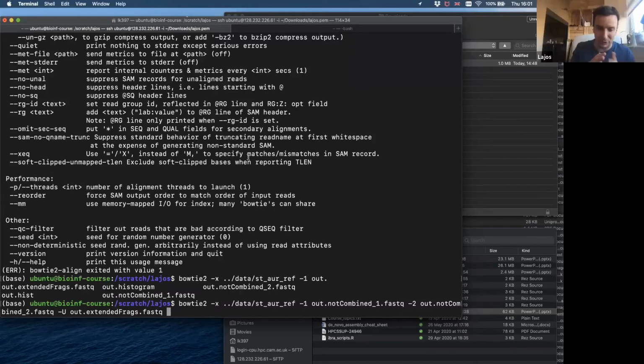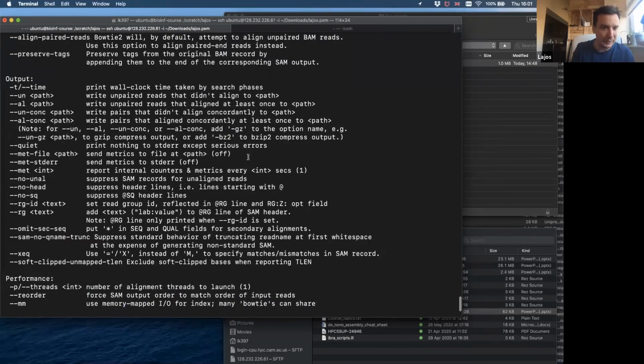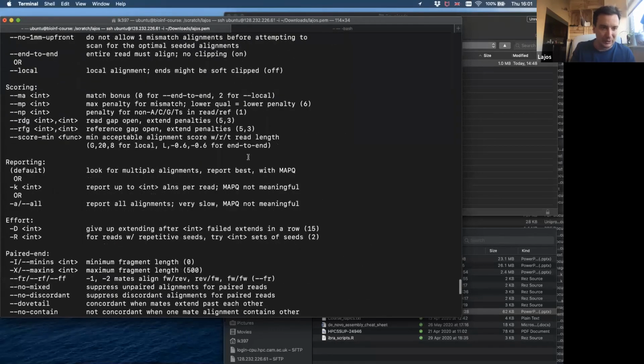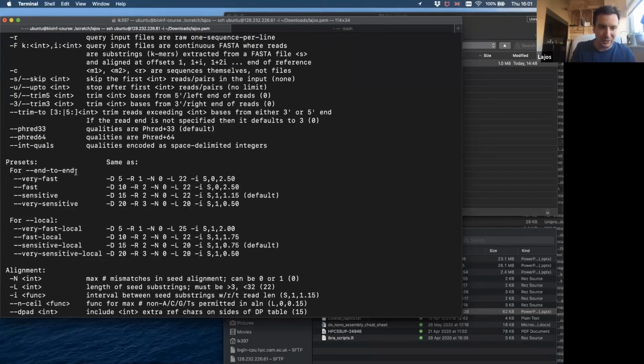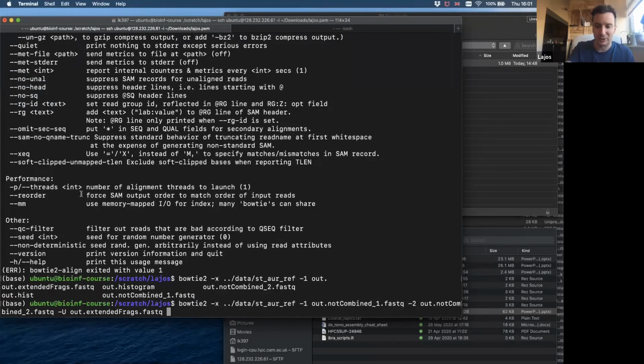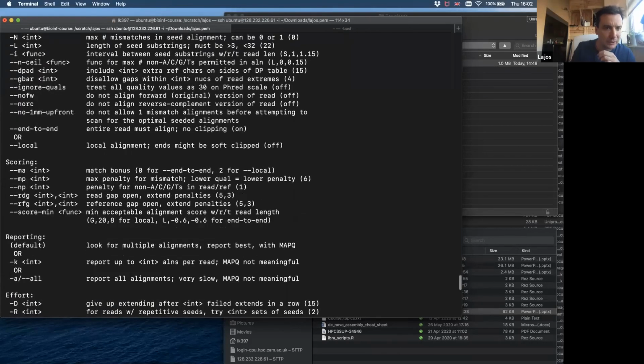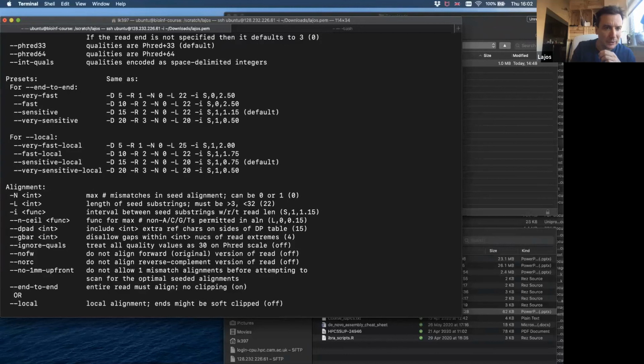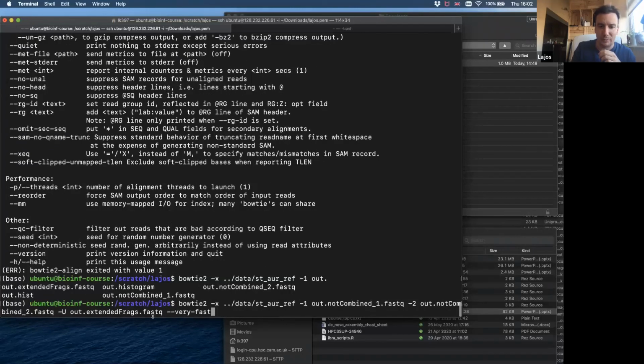Because first of all, we also have to give, I think, one of the presets. So let's just give a --very-fast. Is it minus or underline? Yes, so it's --very-fast. And don't press the enter yet.